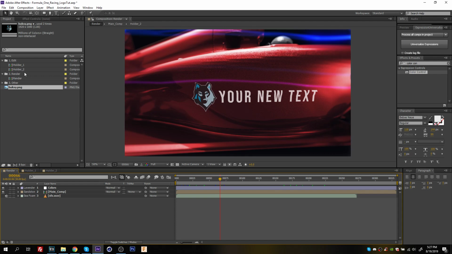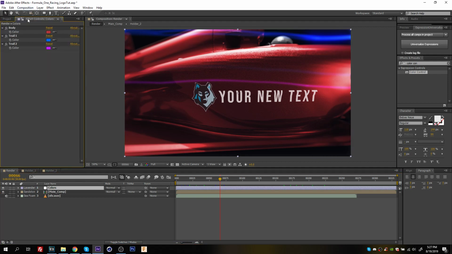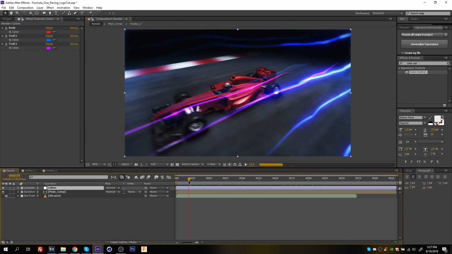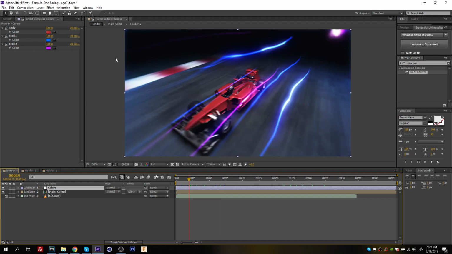So after you've changed these holders, you can go inside this render composition and you will have a colors layer. So if I go up here at the top, you will have an effects control window, and press F3 on your keyboard to show this window in case you don't have it opened. Alright, so with this layer selected, I can go and change the colors now. So let's choose a frame here that showcases the colors properly.